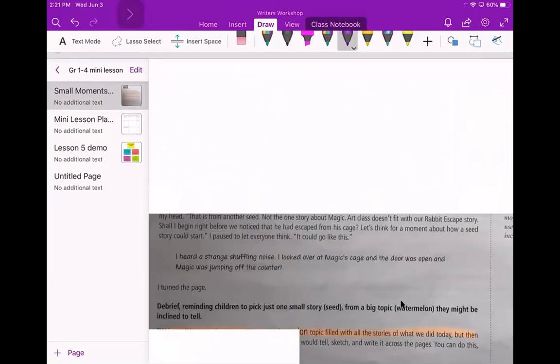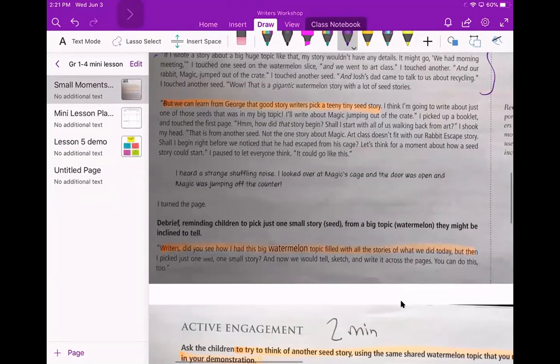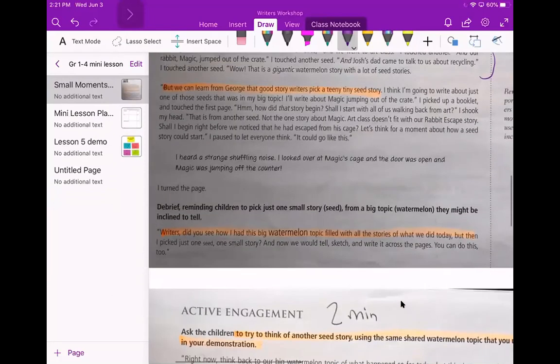Now I'm going to keep going in here. And then that's when that piece of writing came. So we can see from George that good story writers take a teeny tiny seed story. I think I'm just going to write about one of those seeds that I saw in my topic. Okay, so then this no longer applies to me, because I'm not writing about magic jumping out of the crate, I'm writing about my dog Bo.